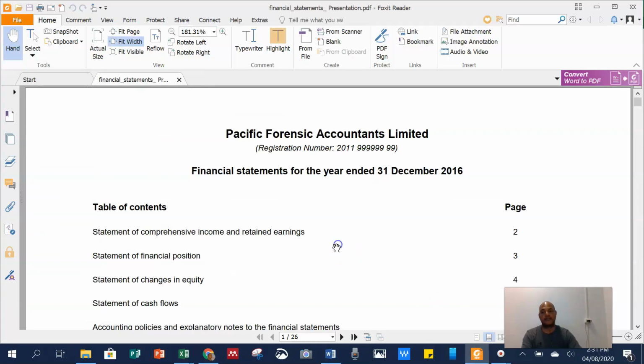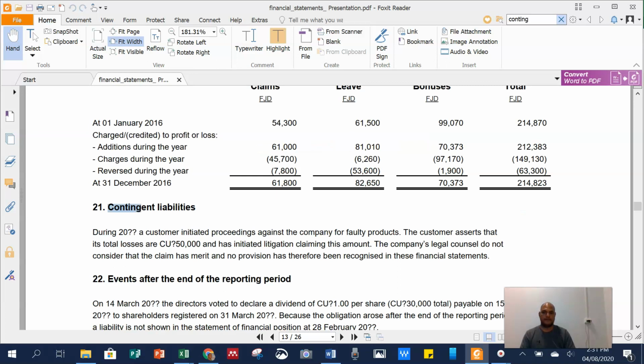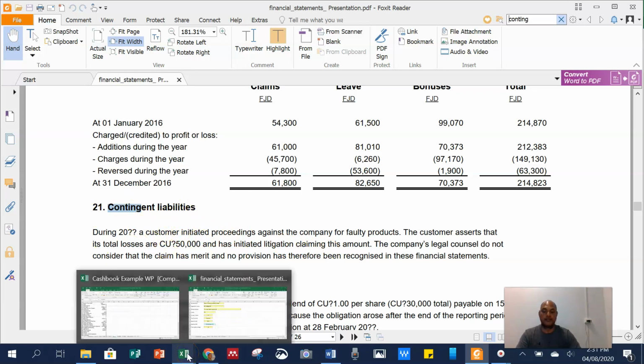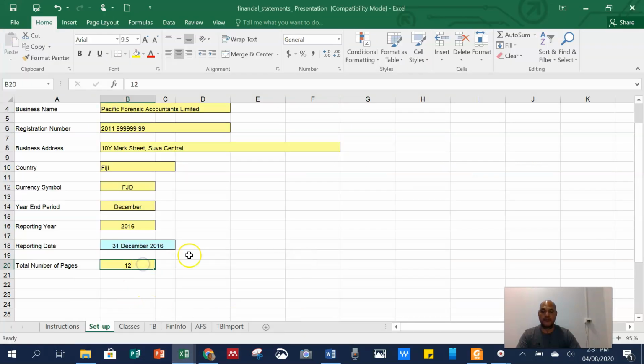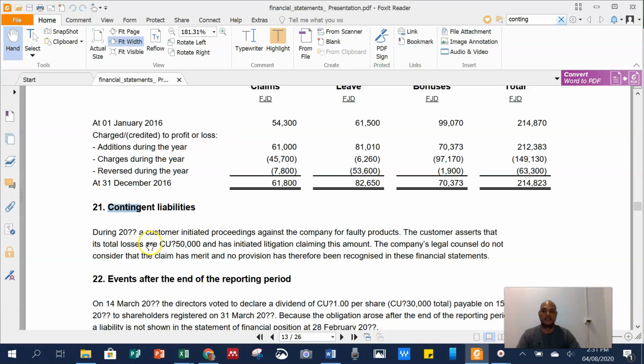be removed. So let's find contingency asset. If you don't have any contingent liability here, what is the use of having note 21, for example? So you are able to eliminate or remove it from your spreadsheet. So this is what it means. The 12 pages cover things like this, contingent liabilities.